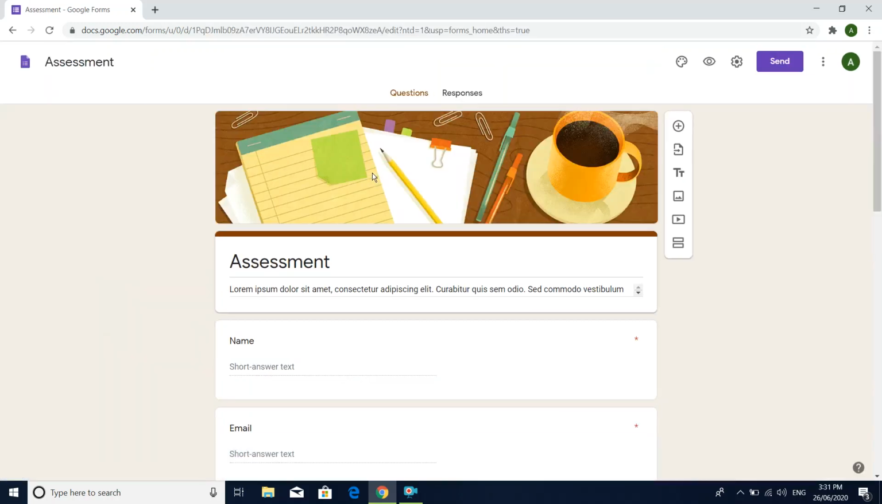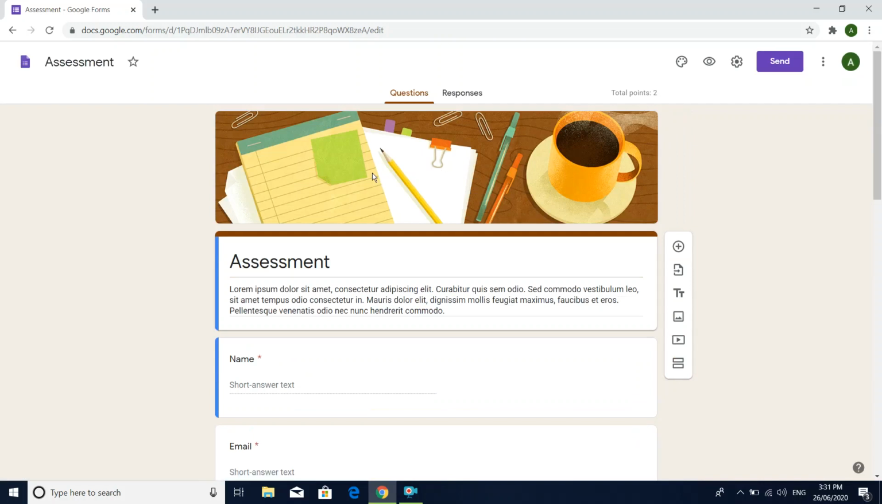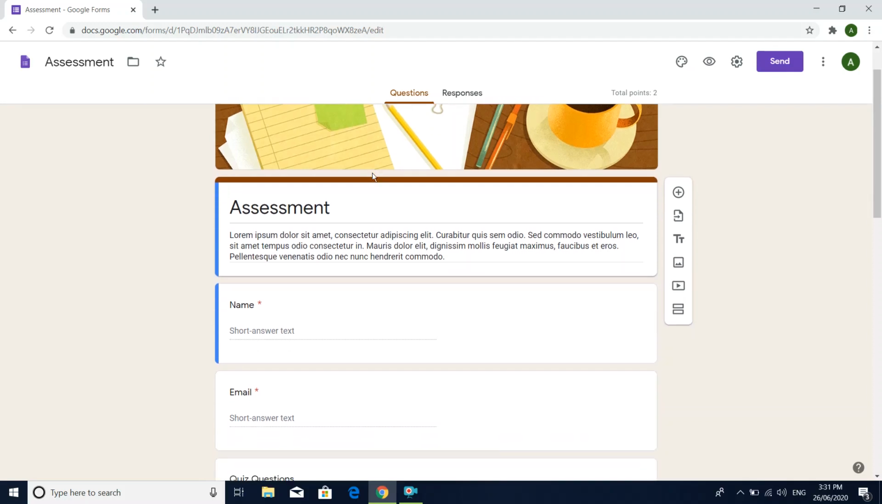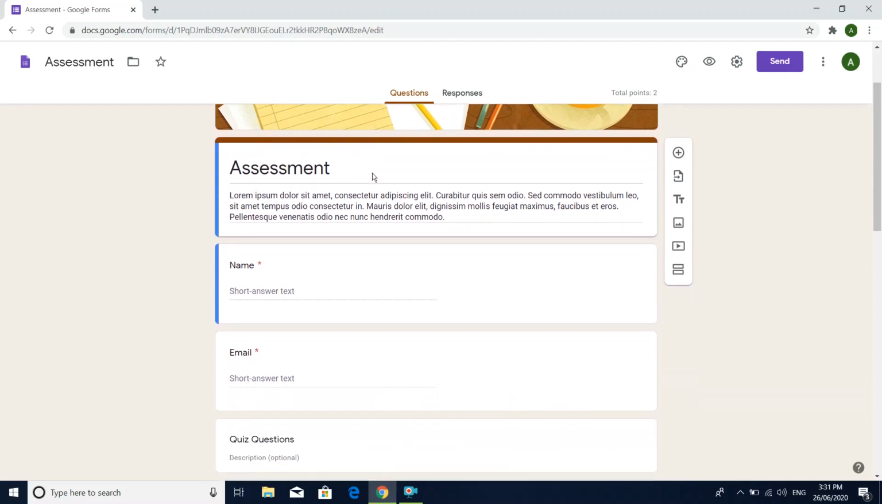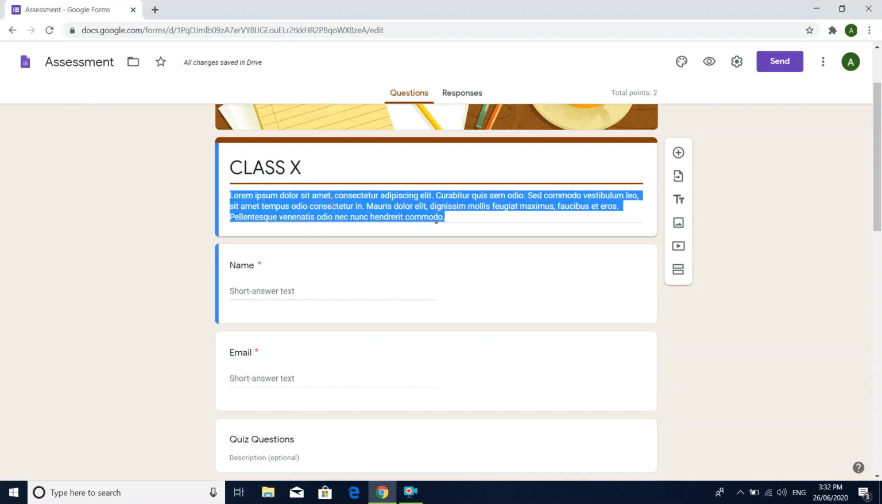Assessment option can be used for taking objective type answers from the student. Once the form is open, you may click on the assessment and even rename it according to the type of assessment you want to make. Suppose class 10. You may type different types of instructions in the description tab.